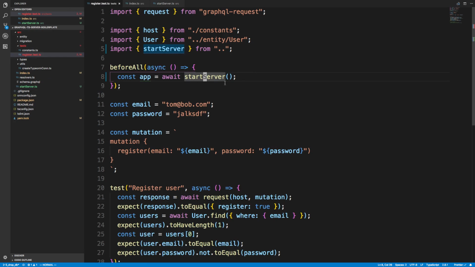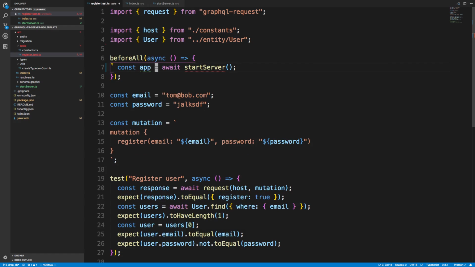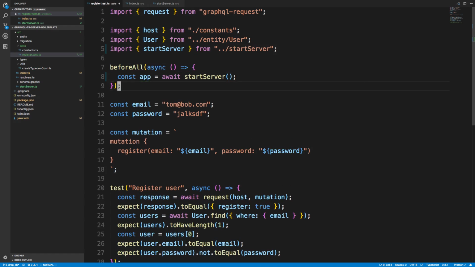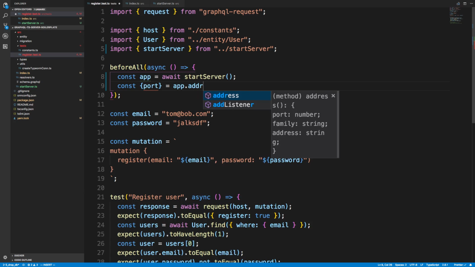So all right, so I have this app. So now I want to get the port, and we just need to import this from a different location now. So there we go. So const, and I'm going to say port is equal to app.address.